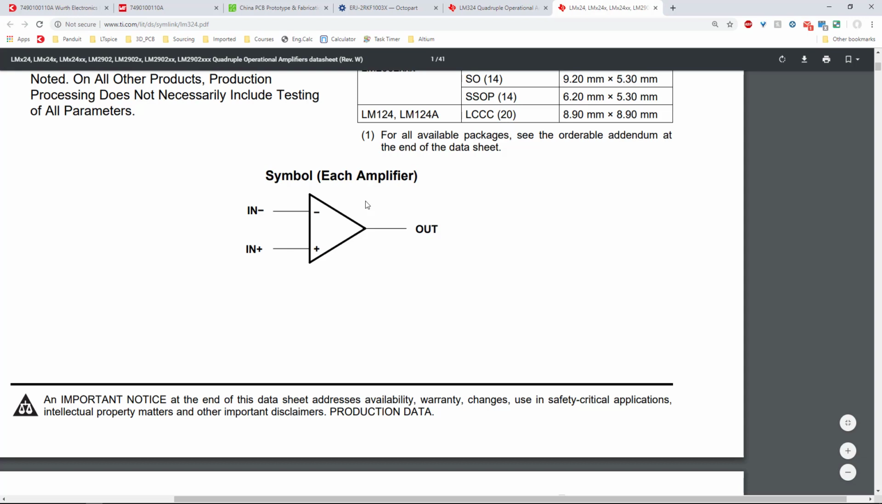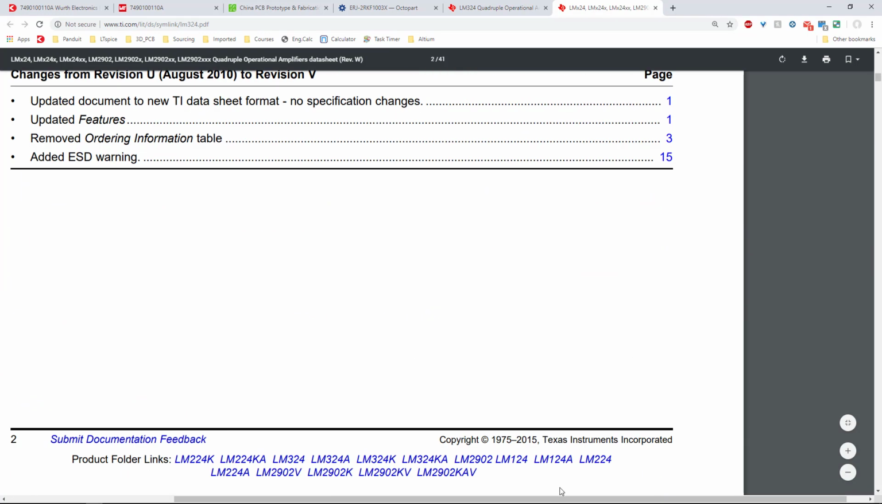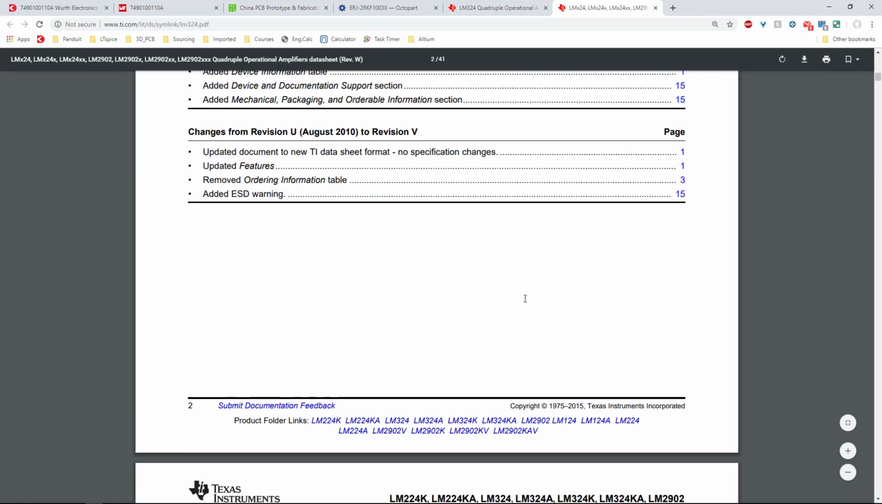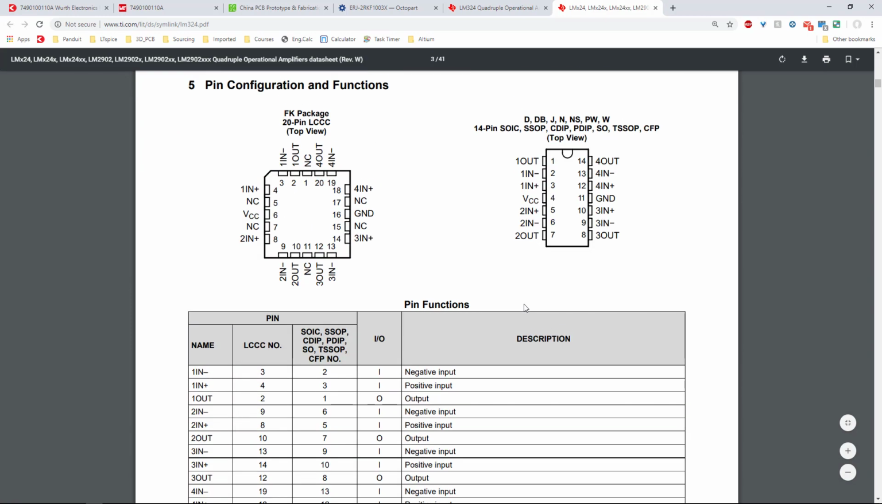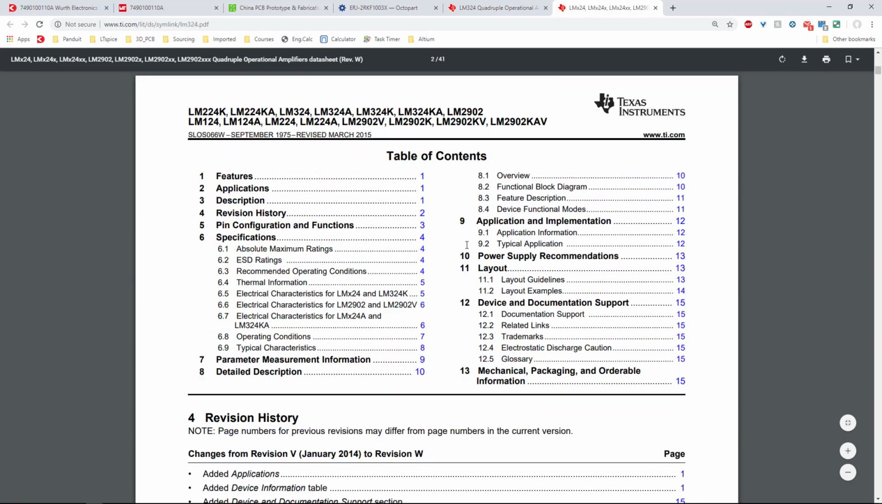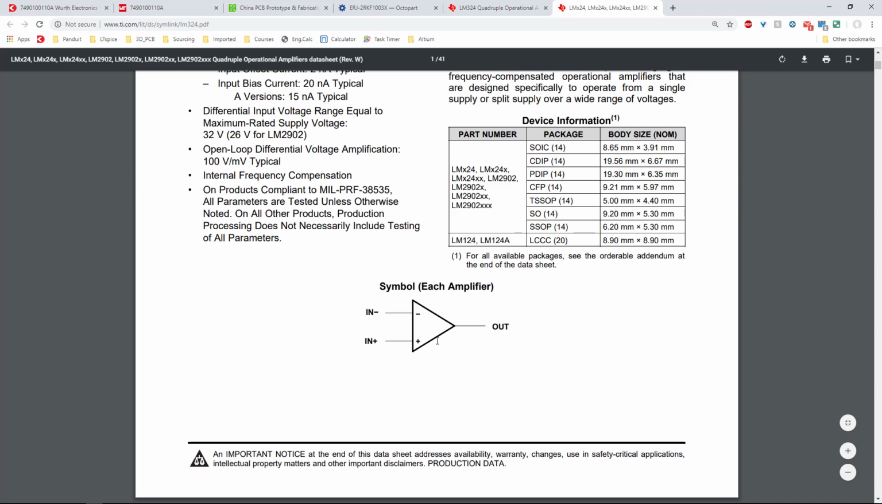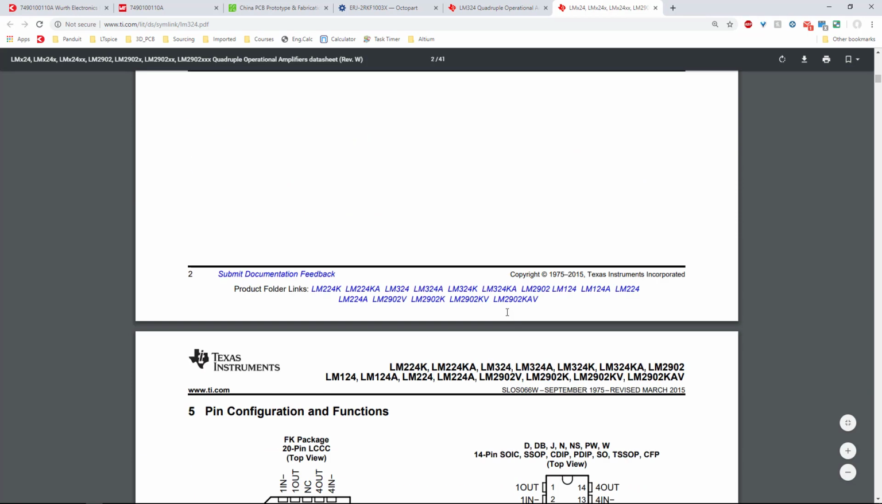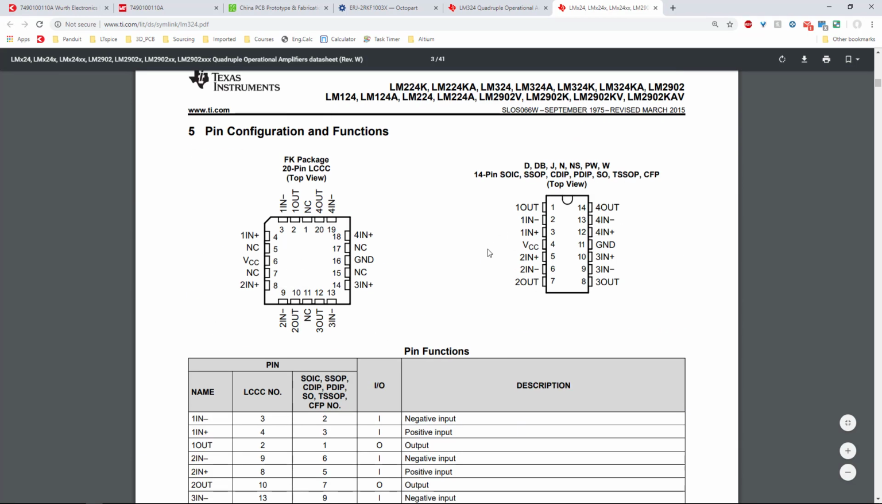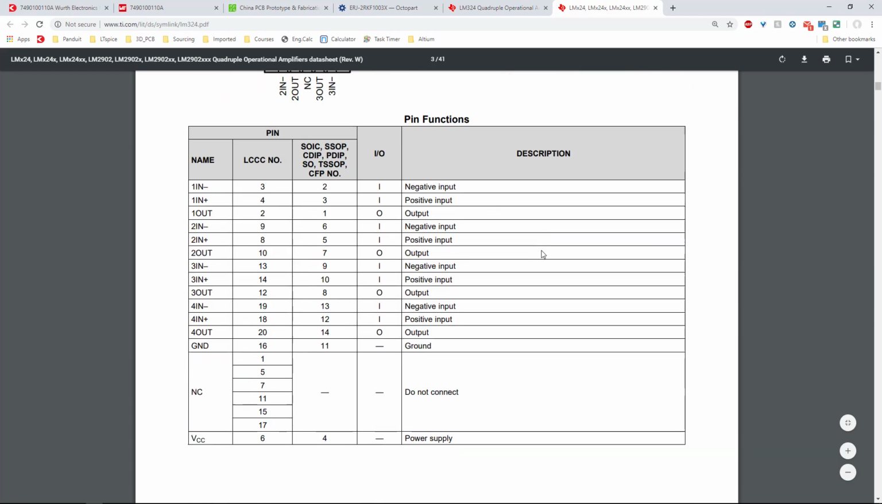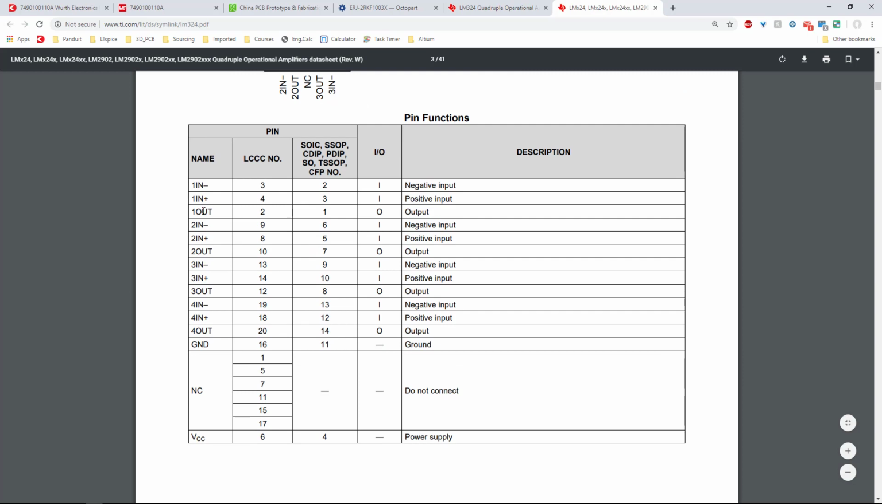So this is the symbol for each operational amplifier. You have negative input and positive input, and you have an output, plus you have the supply for the whole chip. So you go down here. You have 4, and each one has input plus, input minus, and output. And this is the chip, basically. So you have 1, 2, 3, or you can go to the table, which we will be using.